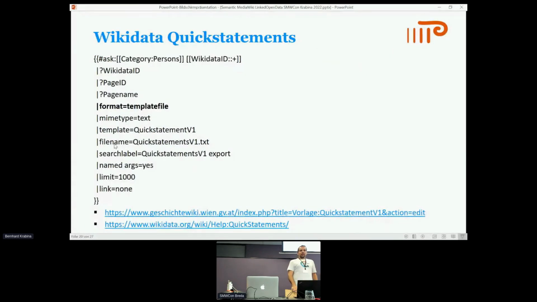To go one step beyond that, the question now is how can you get all your FINA IDs into Wikidata? There is this QuickStatements tool. I don't know if you're familiar with Wikidata, but there's a link below to the QuickStatements tool. Because of the flexibility of Semantic MediaWiki, you can use the template file format, specifying a template. The first link here shows you the actual template, how I do it in the Vienna History Wiki. That will basically give you the QuickStatements format that Wikidata specifies, because it's quite easy.